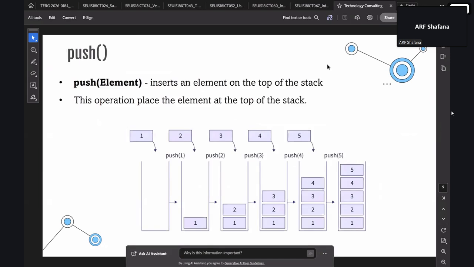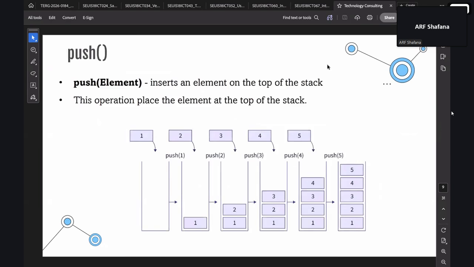So we will see the first one. Push means how you insert an element on the top of the stack. This always has only one parameter passed through it. Push, along with that, we give the element also. This operation will simply place the element at the top of the stack.